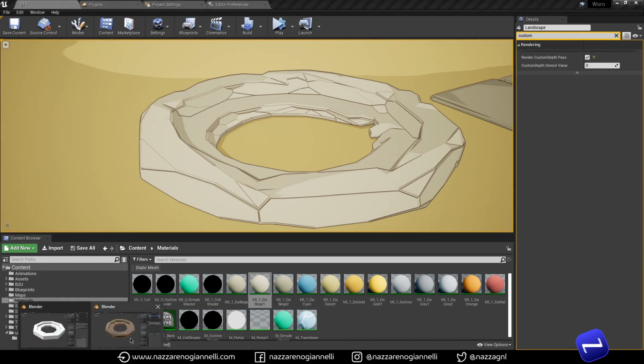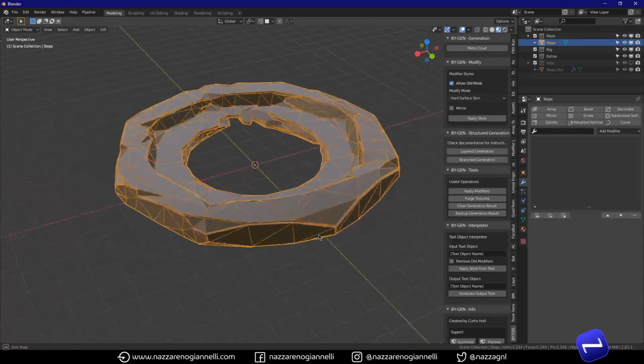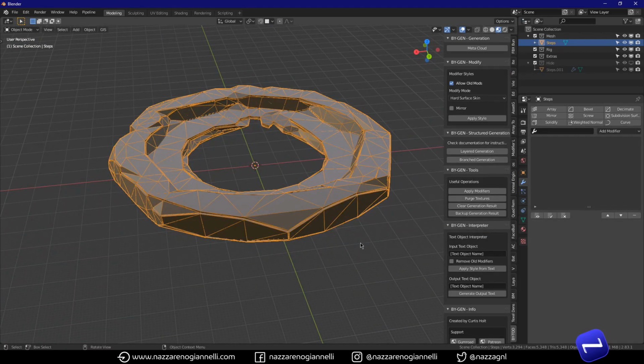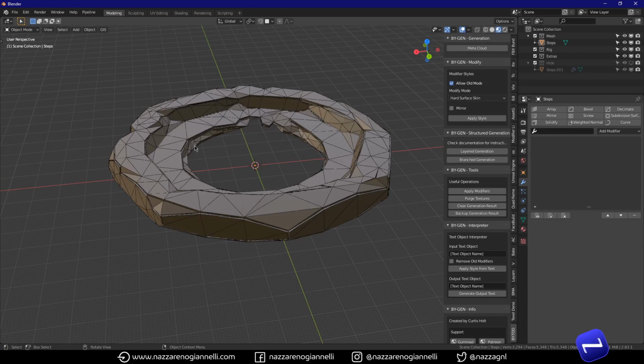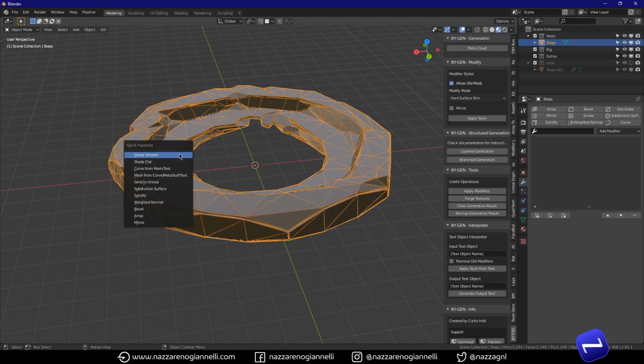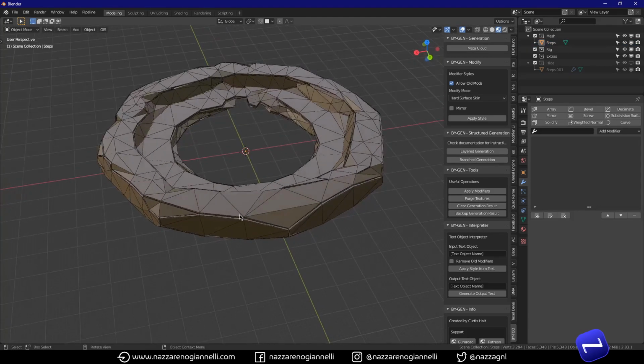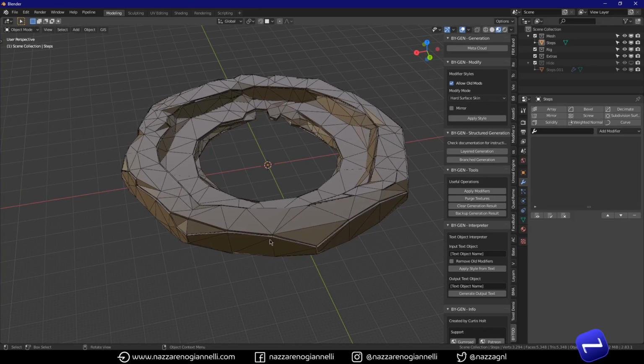Let's go back to Blender and then a thing that I really like to do for the Send to Unreal add-on is to go to pipeline, export, send to Unreal, right click and assign to quick favorites. I already did that, so I can just press Q and send to Unreal once I'm ready to do that. But let's change a little bit our mesh before doing that again.